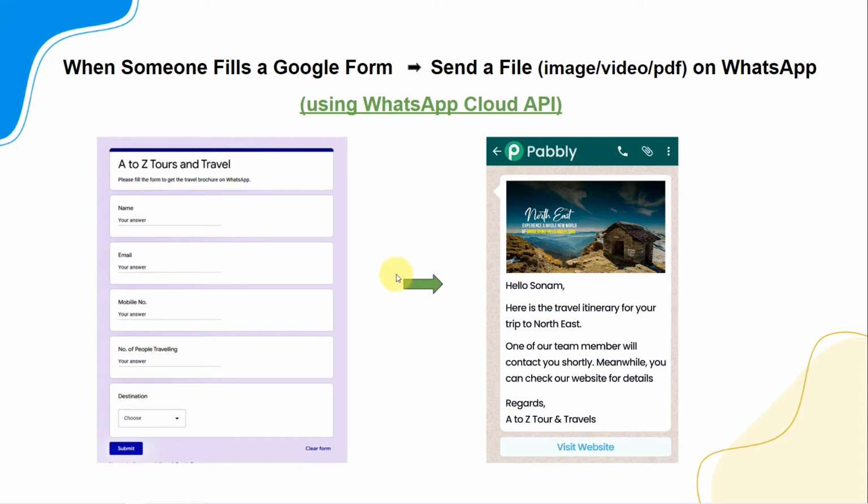Yes, all you have to do is to just share a Google form with the people who are interested in traveling, and once they fill this form along with the requirement and click on submit, they will immediately get an itinerary on their WhatsApp. And this is how you can actually automate the process and utilize your time in some other important task. So let's learn this process.